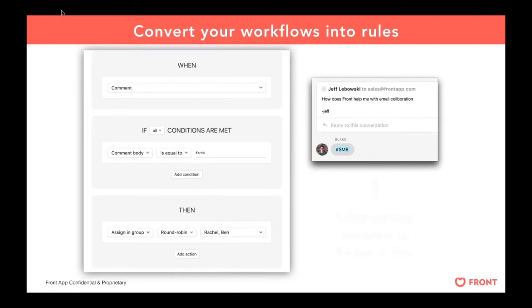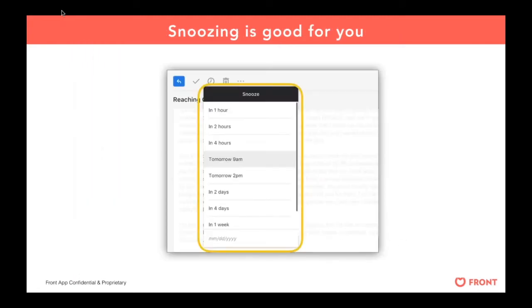Now, I'd like to think that we've mastered our rules engine here at Front. After all, many of our workflows are supplemented with rules. And so here is an example of one of them that we use for our sales team, where when we make a comment, hashtag SMB, on an email coming from any small, medium-sized business, it automatically assigns that to either Rachel or Ben on our sales team to follow up. But it also does it in a way that keeps it fair. So it round robins that request so that both of them get an equal number of leads.